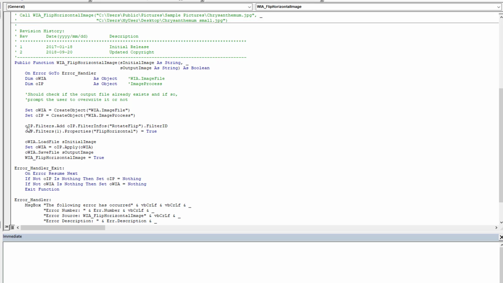Then we move on here, and this is where we're actually defining the process. We've defined our object, and now we're saying what are the properties, what are the aspects of that property. So here we're adding a rotate flip filter, and then we're defining that filter as being a flip horizontal. So we're flipping the image horizontally, and we're setting that to true. If we set it to false, it would do nothing.